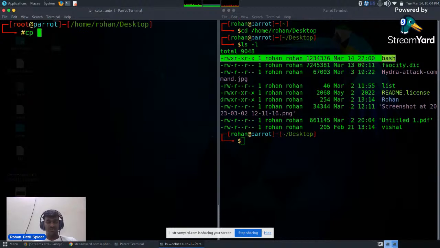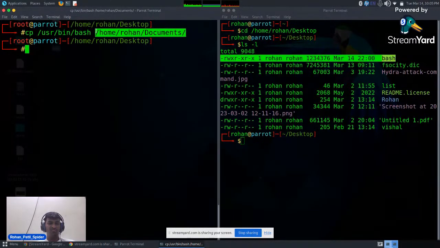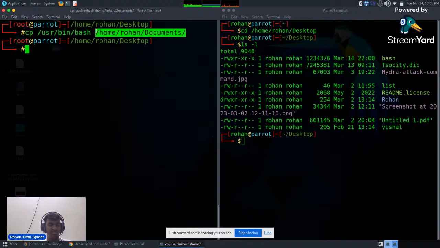So cp /usr/bin/bash, then /home/rohan/documents, and hitting enter. Let me go to the folder where the document is. Okay, cd.